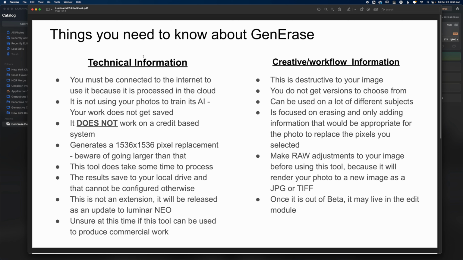This tool does take some time to process. You'll see that in real time, so I'm not going to go over it. The results save to your local drive, and this cannot be reconfigured. This is no different than any of the other things like HDR merge and the panorama. All of that's being saved to your local drive. And then you'll have to move it from your local drive to an external hard drive after it's rendered. So just know that that is what's happening.